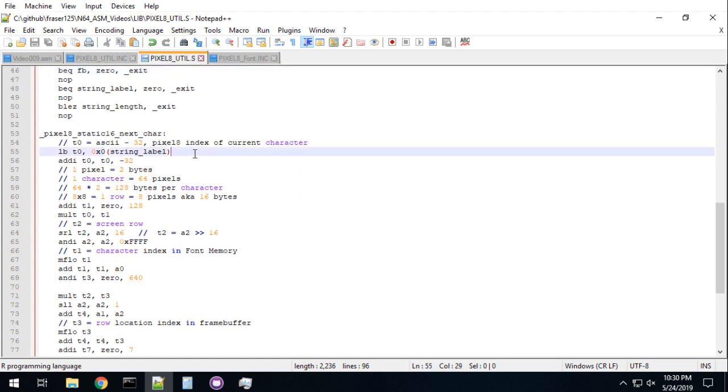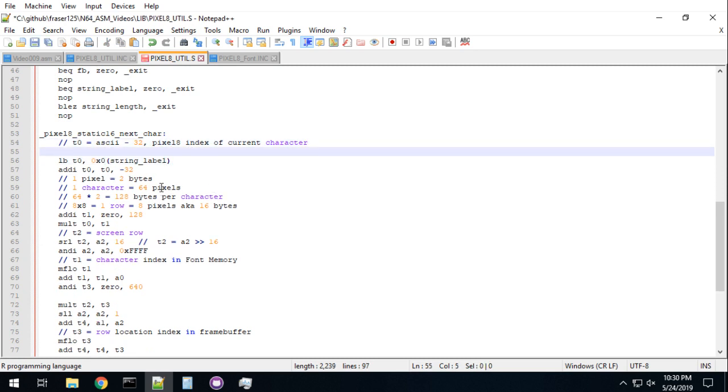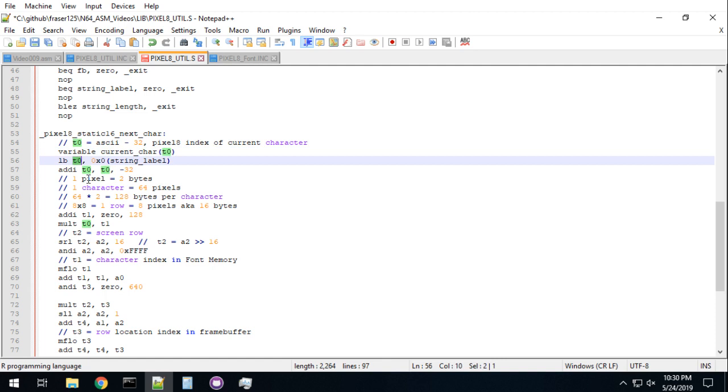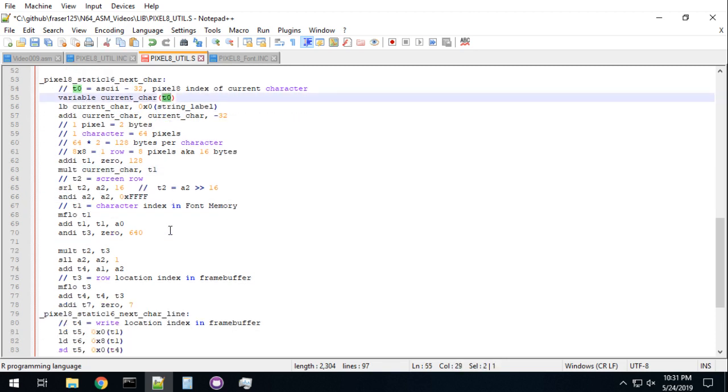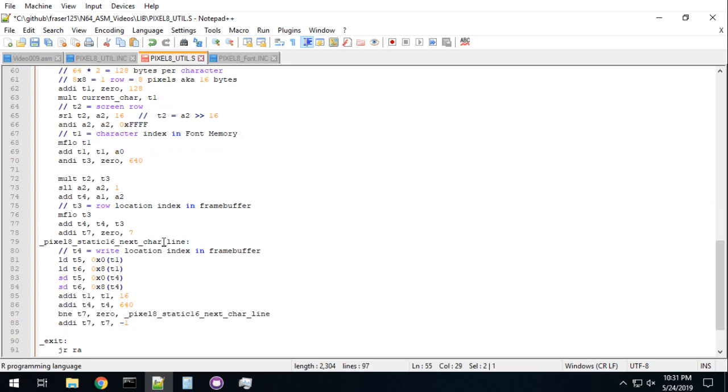All right. So I'm going to create a variable of current char and call that T0. And then take this and use it all over the place here. Okay.